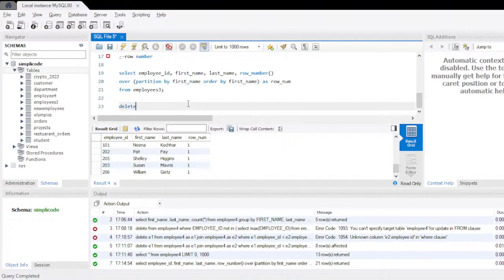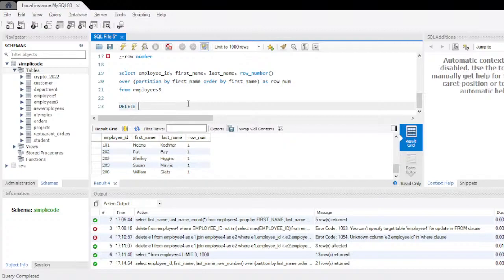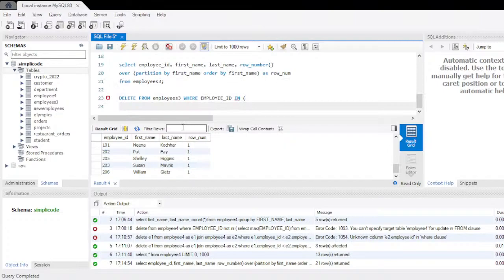Now the syntax for that would be delete from employee 3, which is the table name, where employee ID in, and within the parenthesis we'll write a subquery here, which is basically select all the employee IDs from another subquery, which is basically the previous query that we have written here. So we'll just write it again.